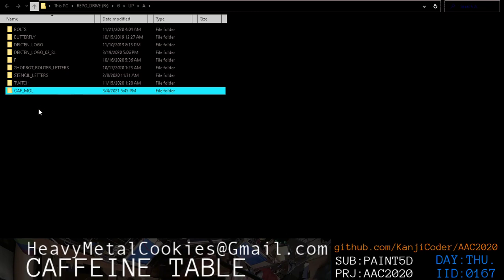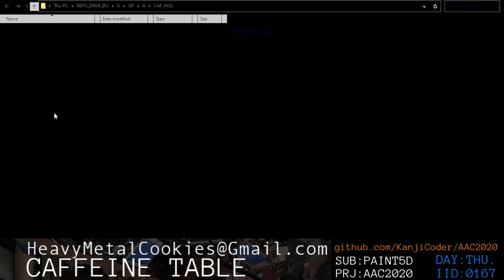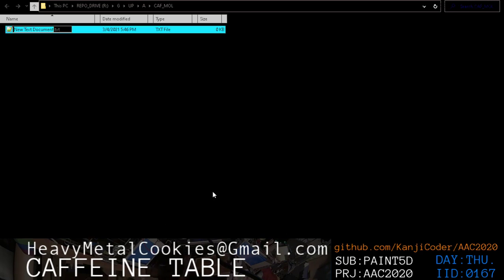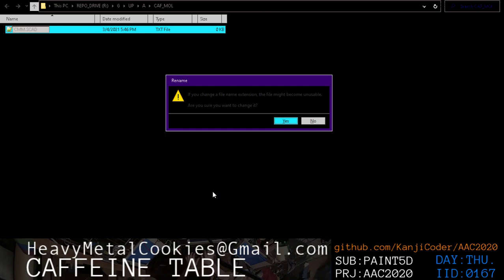Okay, I can't spell caffeine, and molecule I can kind of spell. So we're just going to abbreviate it as caffeine molecule, like this, so they don't have to worry about misspelling it. Then in here, we're going to create a new text document and call it caffeine molecule mural. Or we're just going to call it cmm.scad.